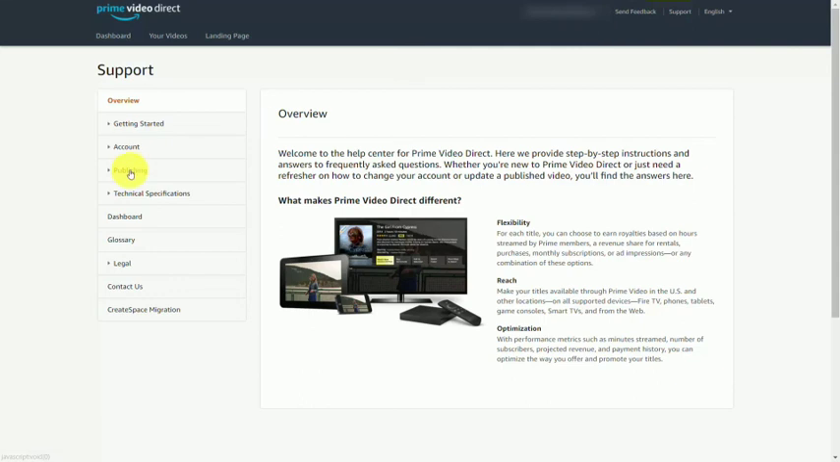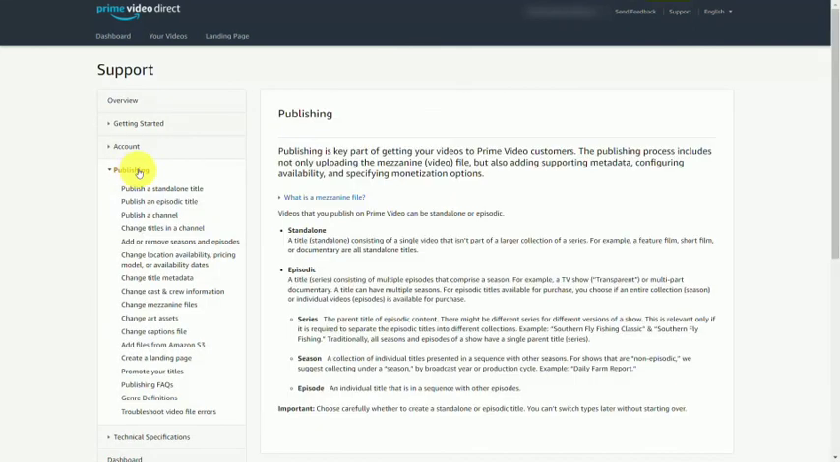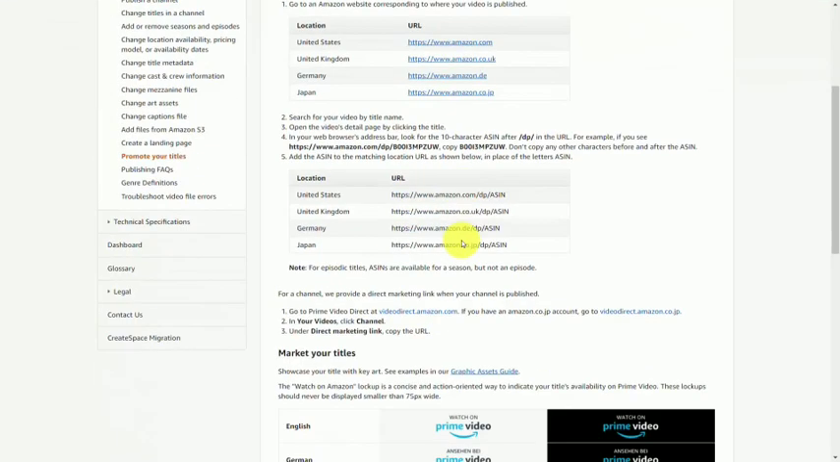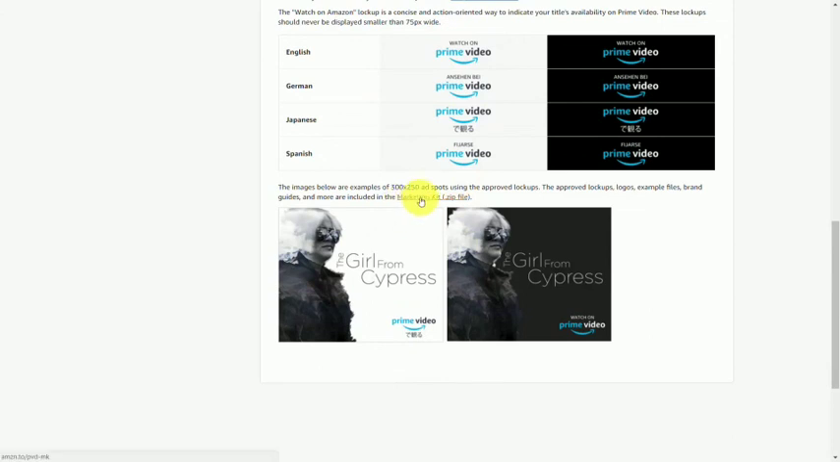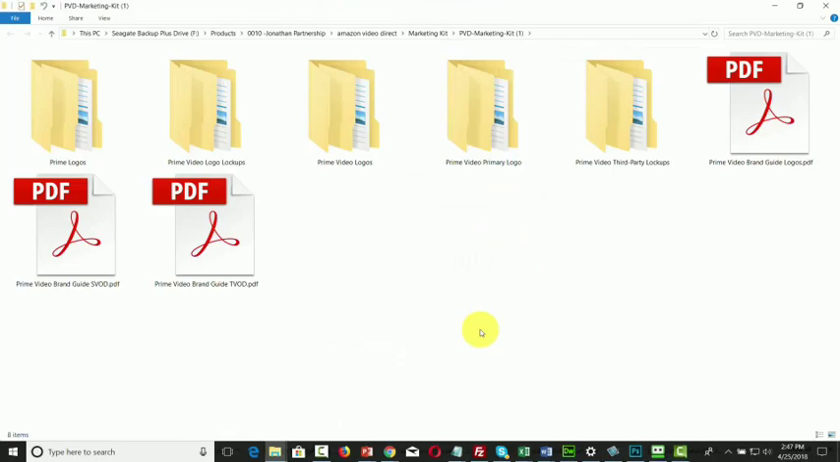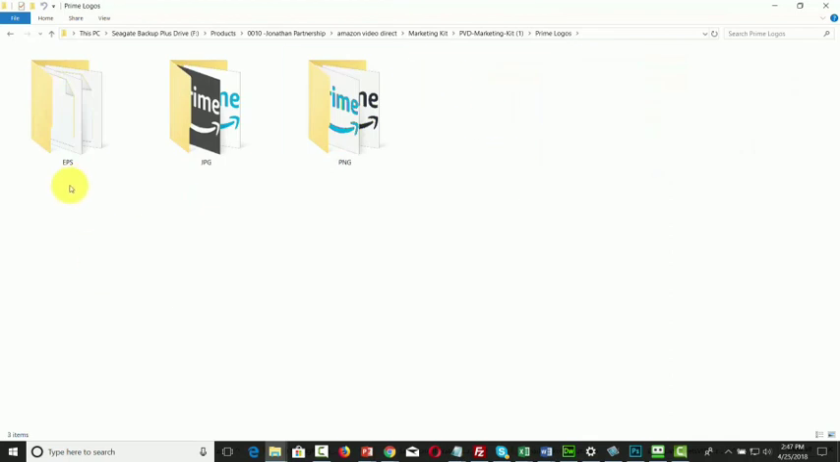You'll then go to the publishing link. You'll then go to promote your titles. When you get to promote your titles, you'll scroll all the way to the bottom. And what you'll do is you'll get this marketing kit. Now you'll see there are 5 bundles of tools, and you can look in each one of them: logos, lockups, Prime Video logos, Prime Video lockups, and then third-party lockups. Each bundle comes with files in the EPS, JPEG, and PNG format.